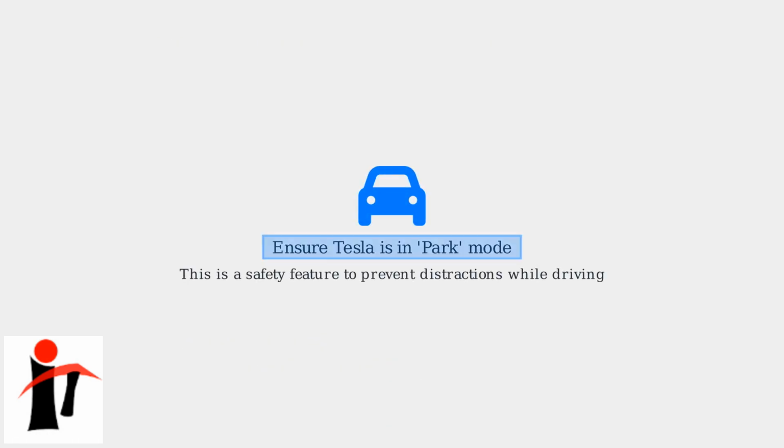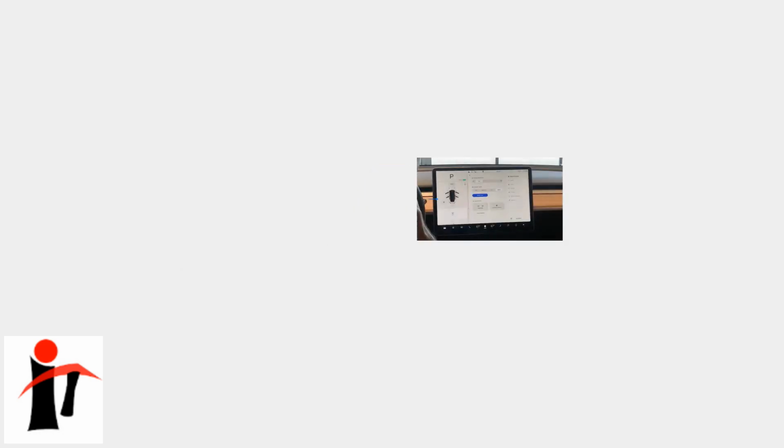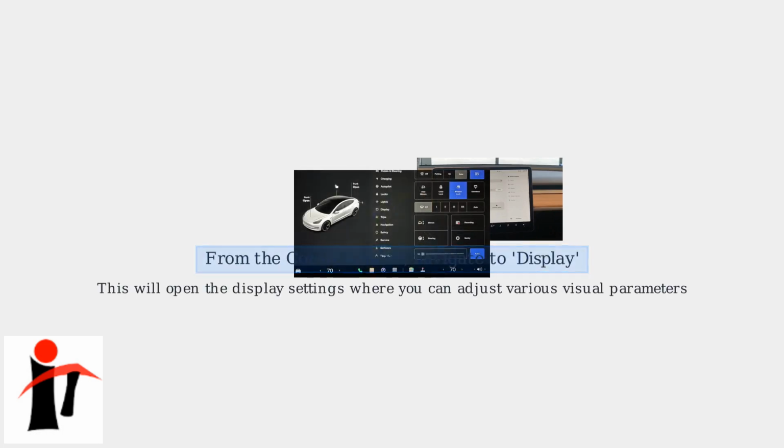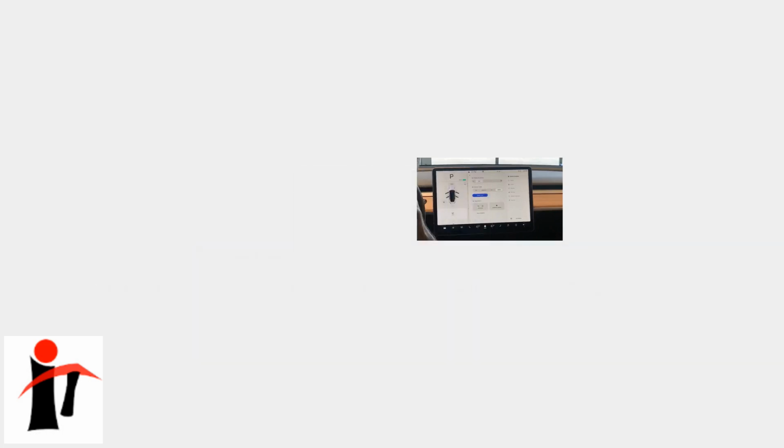First, ensure your Tesla is in park mode. This is a safety feature to prevent distractions while driving. Next, tap the controls icon on the center display. From the controls menu, navigate to display. This will open the display settings where you can adjust various visual parameters of your Tesla's interface.